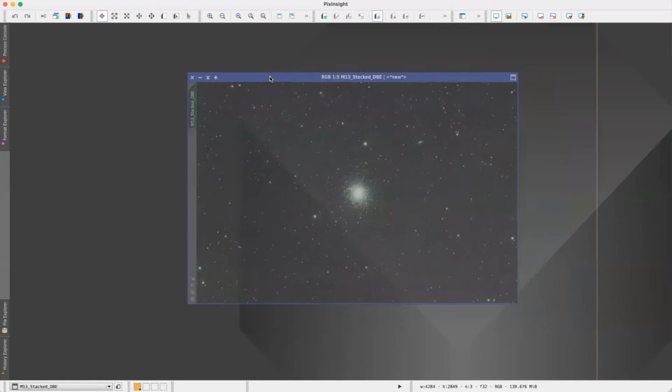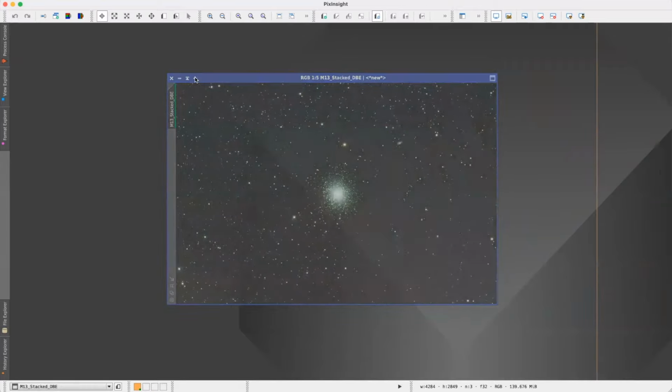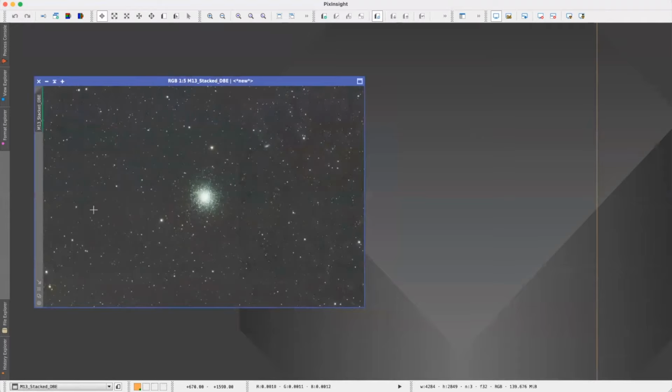And remember, if you had checked the replace target image, you would have just ended up with one image there, as opposed to what I've got there, the two. I just wanted to do that to show you before and after easily. Okay, so moving on, we are going to start looking at the color calibration of this image.